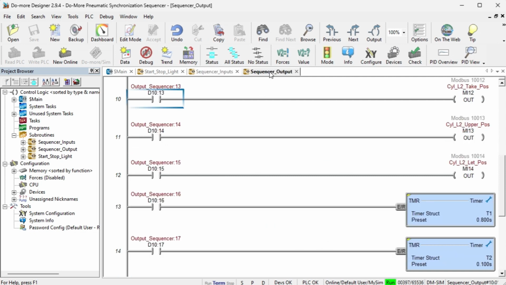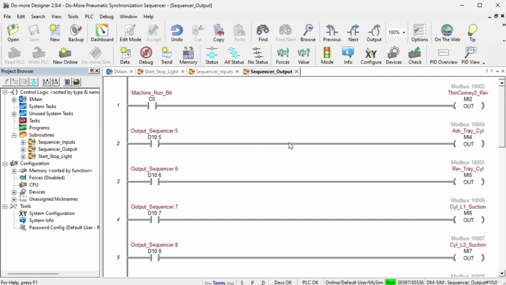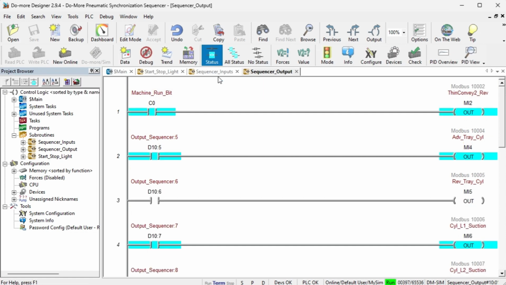Sequencer output subroutine. This section of PLC program will control the outputs from the sequencer output word D10. Our exit conveyor will be on as long as the machine run bit is on. And you can see all of our different outputs that we are controlling based on our sequencer.